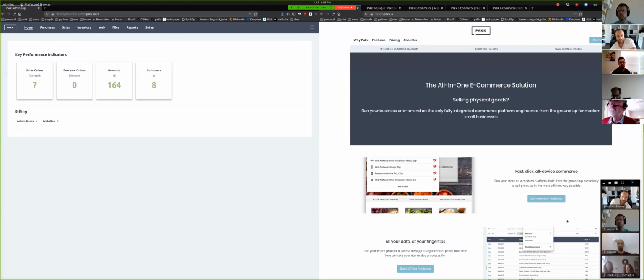So the idea with Pakk is that all your data is in one place. You administer your business from inside Pakk, and you do everything from inside Pakk. So fewest integrations possible. That's the USP of Pakk, and that's the main thing we aimed for when we built it. It's very definitely aimed at small businesses. That's another really important thing to understand.